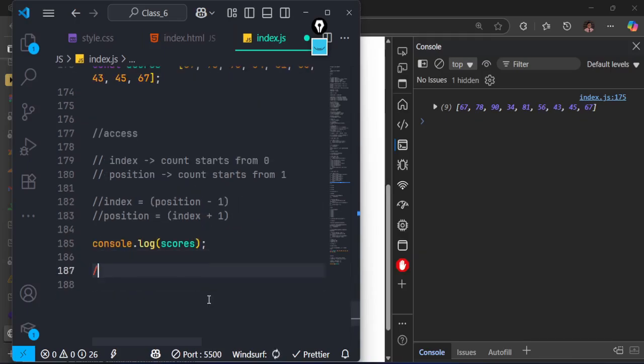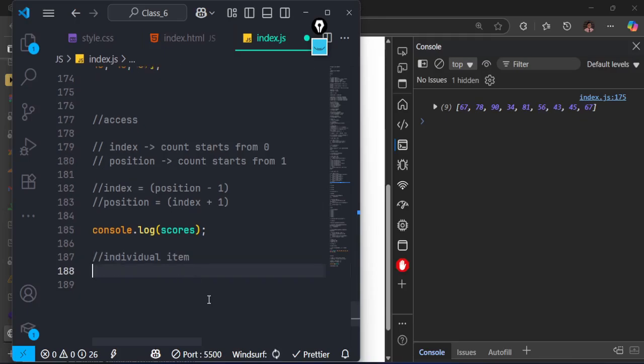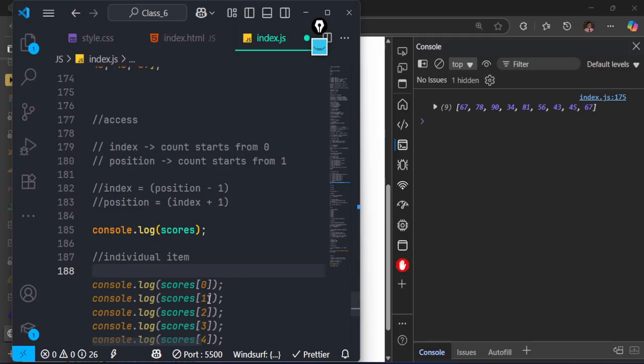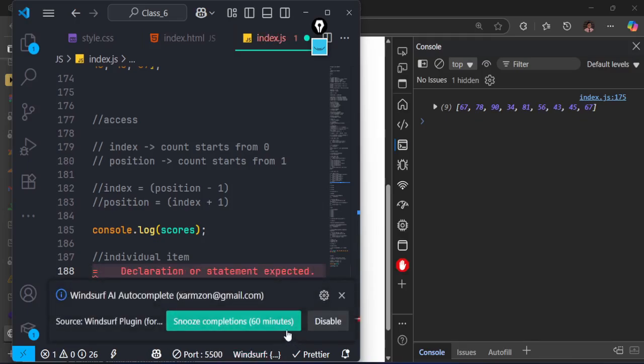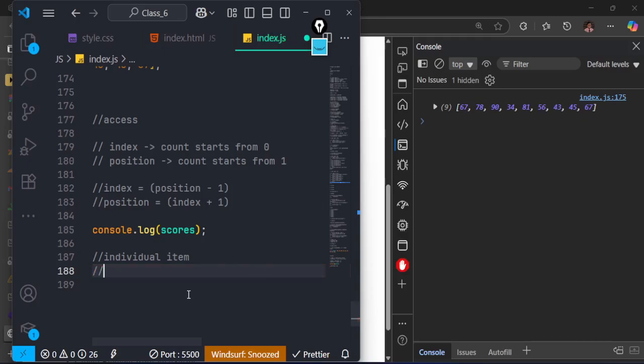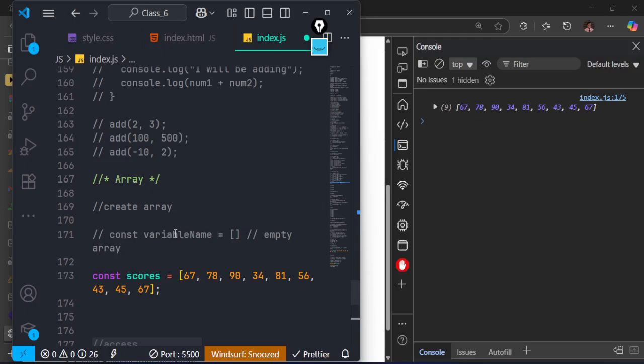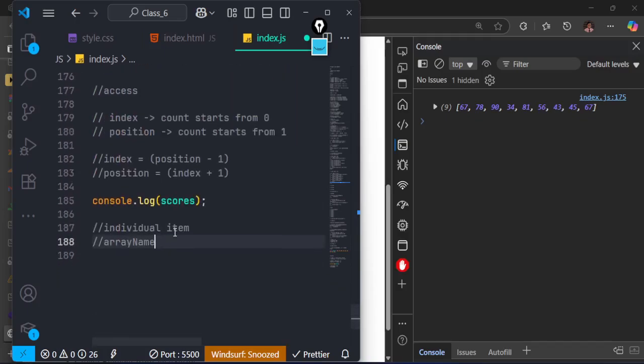And when you want to access an individual item from the array, you are going to use your array name, which is the variable name you used there, followed by a square bracket. Inside it, you pass the index of the element you're looking for. So this is how you can work with an individual element.